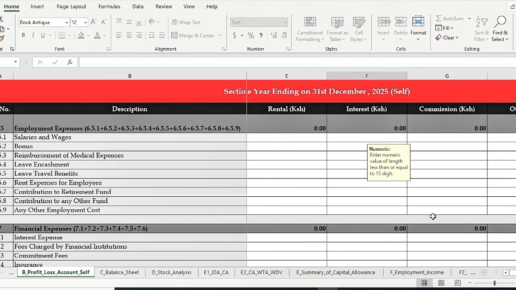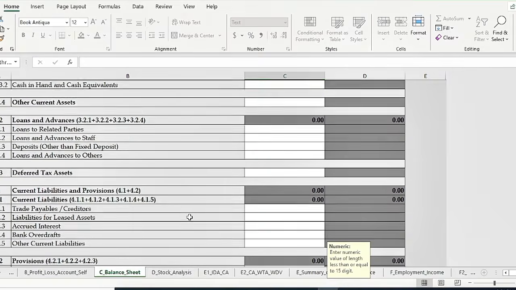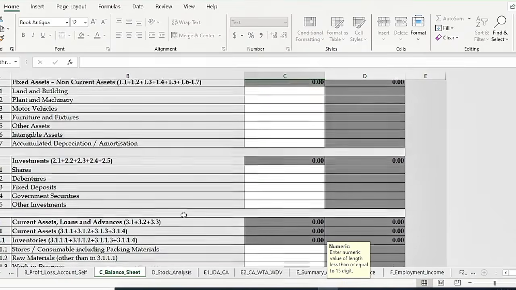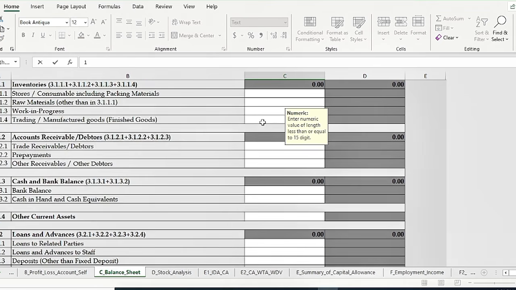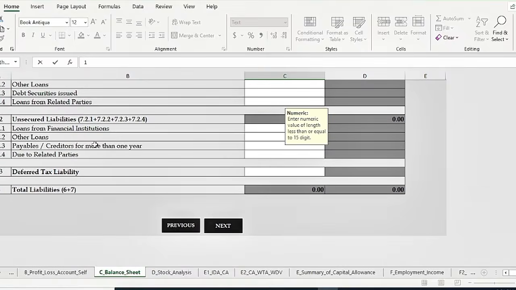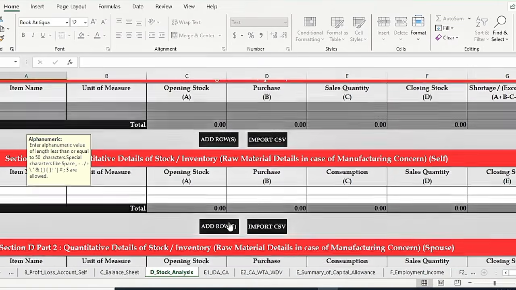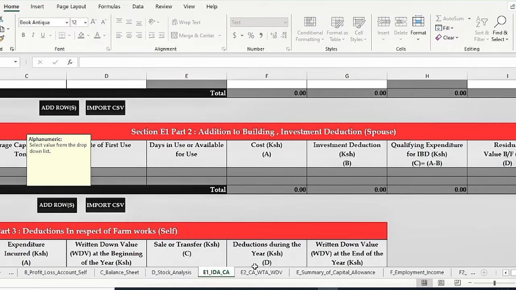Then we are going to section C, balance sheet. In the balance sheet, we will move to 1.5, that is other assets. You enter 1. Then 7.22, that is other loans. You write 1. Then you click next. So stock analysis, we are not entering anything there. Header, nothing.